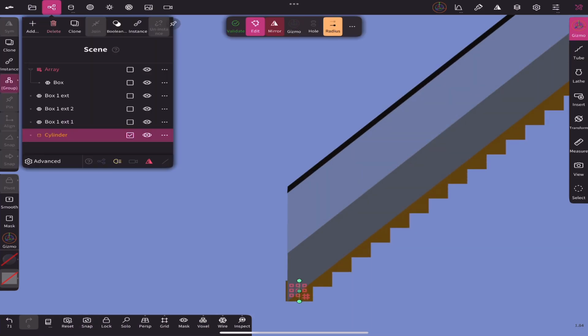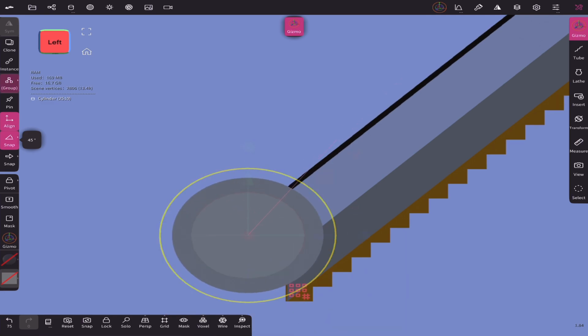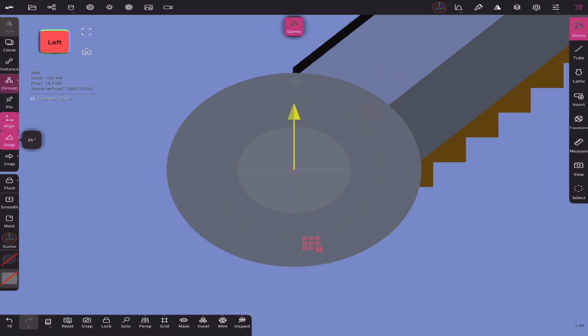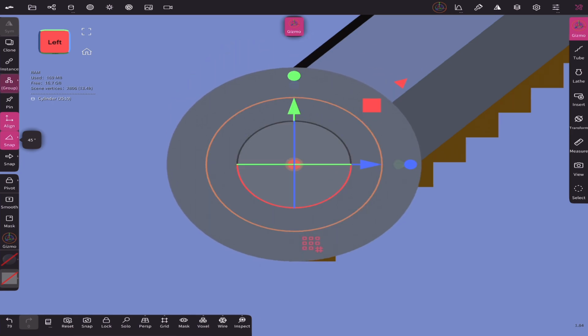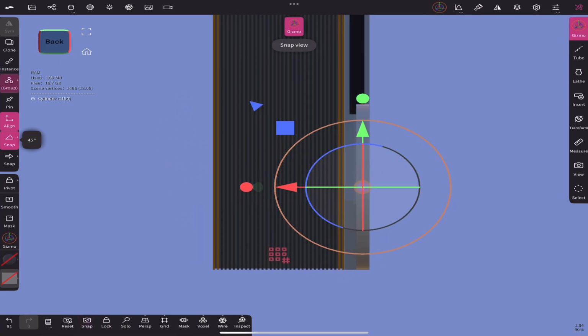Add a cylinder. Rotate it and scale it up. Move the cylinder until the middle of the cylinder touches the glass panel. Scale it down on the X-axis to match the size.